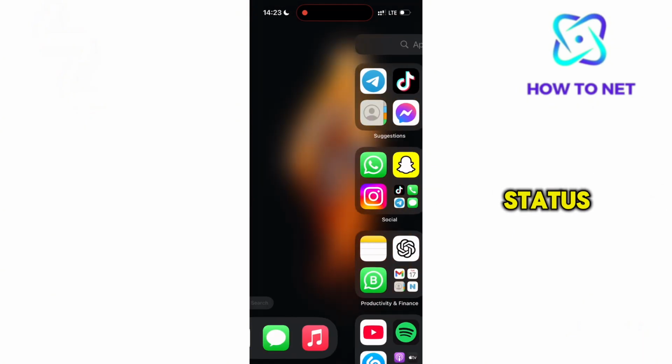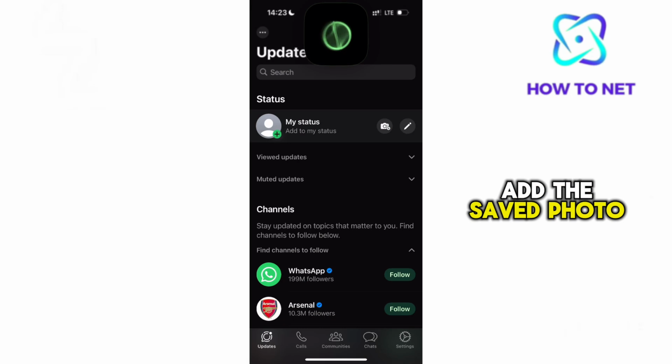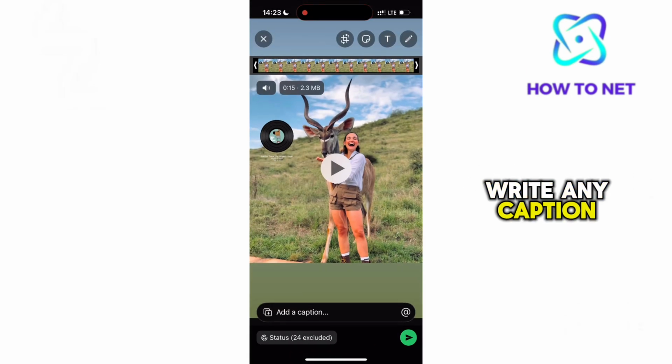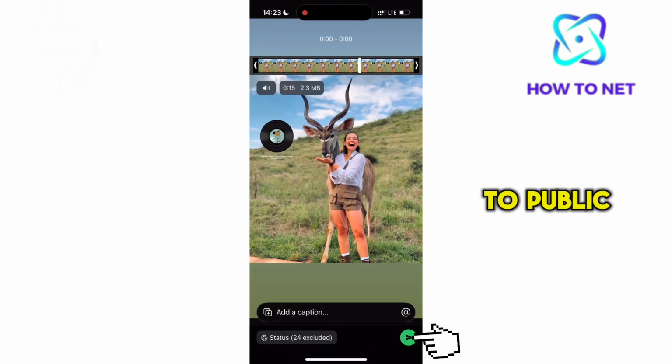Head to your WhatsApp status. Add the saved photo with music. Write any caption and tap right here to share your status to public.